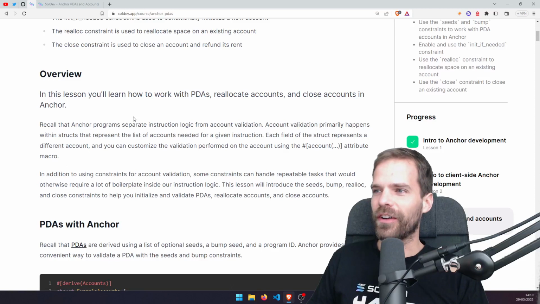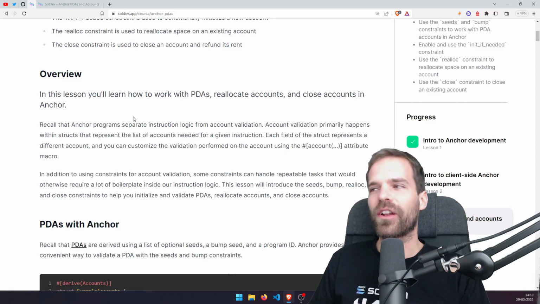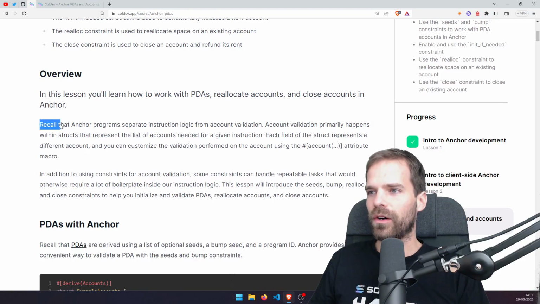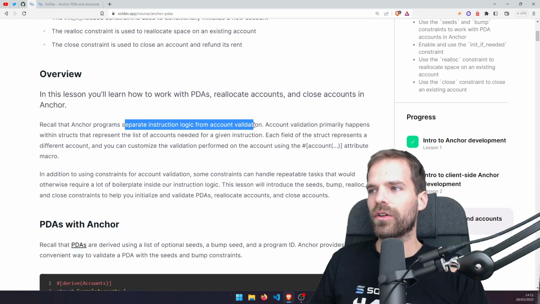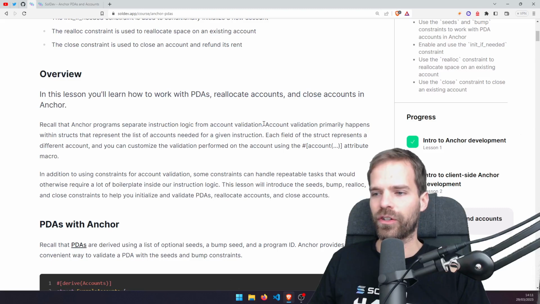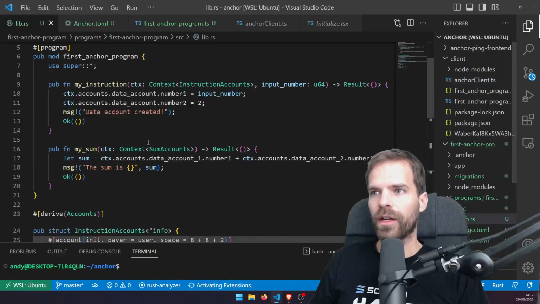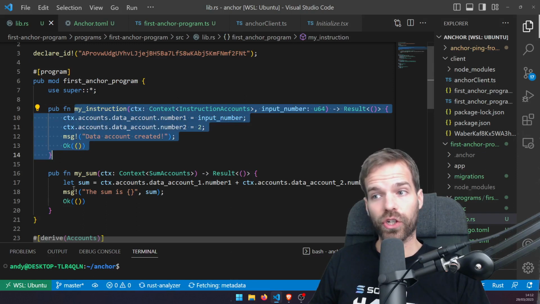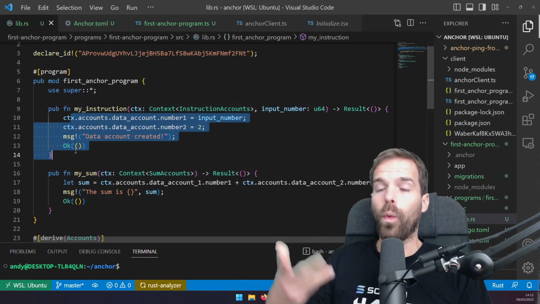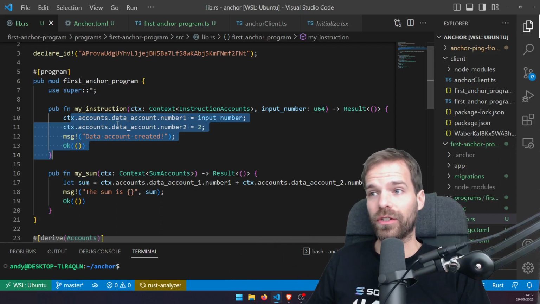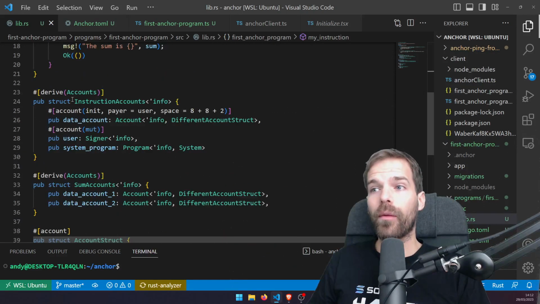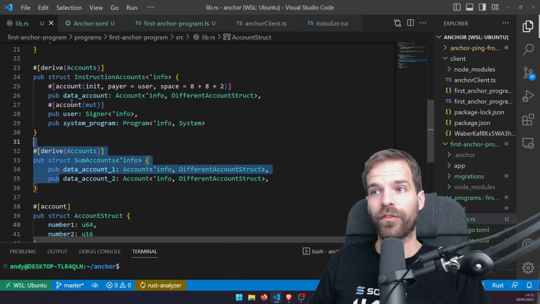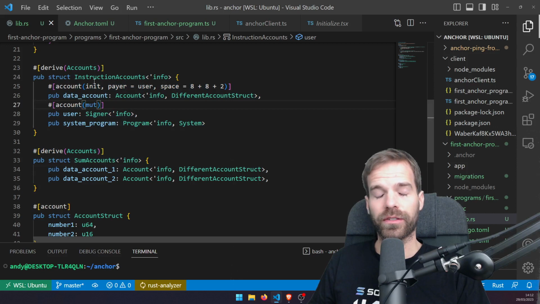Alright, overview. In this lesson, you'll learn how to work with PDAs, reallocate accounts, and close accounts in Anchor. Recall that Anchor separates instruction logic from account validation. Remember that in our program from the last lessons, we had the instruction logic, which says what is happening when the instruction is called, and that is separate from the accounts. Here we define what types of accounts we have, and here we define which accounts we use in each instruction.